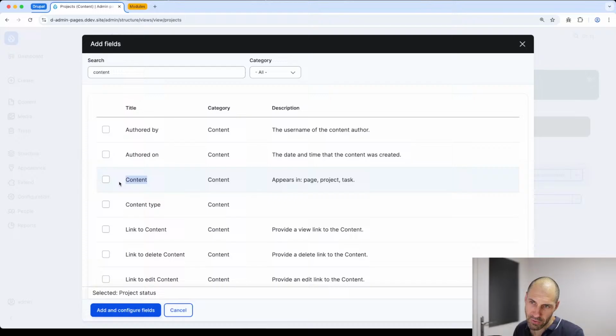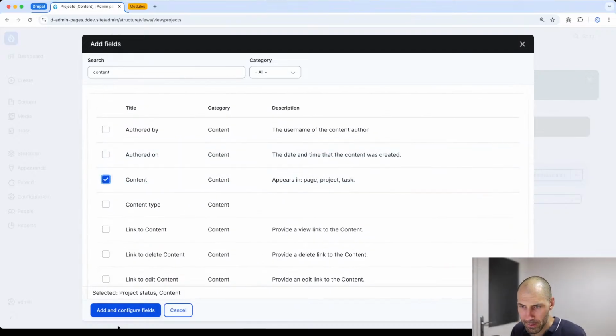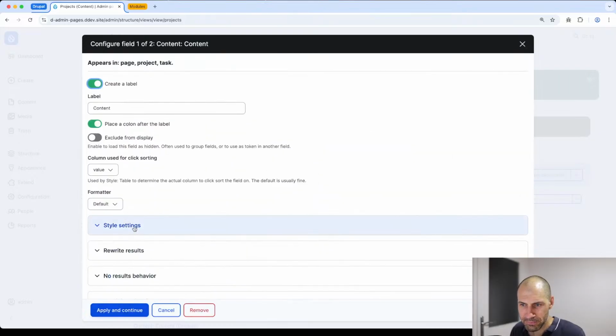And I've just added the label for the field as content, which is also confusing as well because there's a lot of content entities, content field name, content category. Apologies for that. And then you have content revision. Yeah, the word content gets used a lot. All right, let's add in that field.